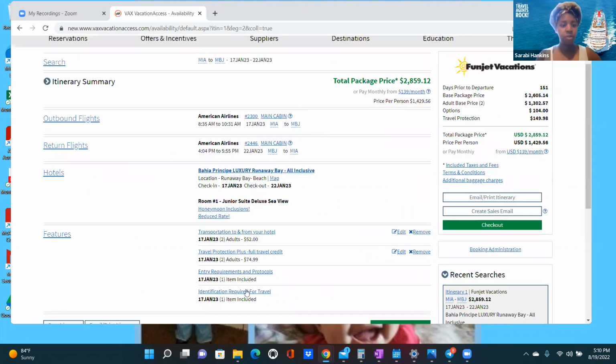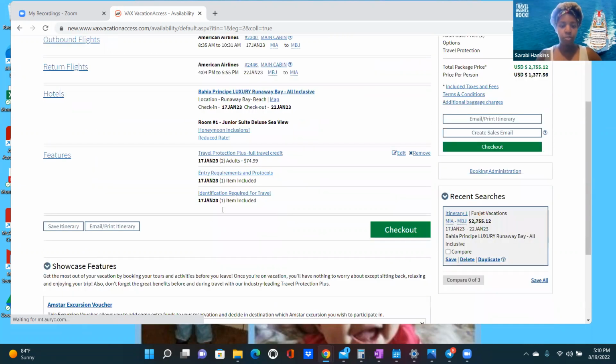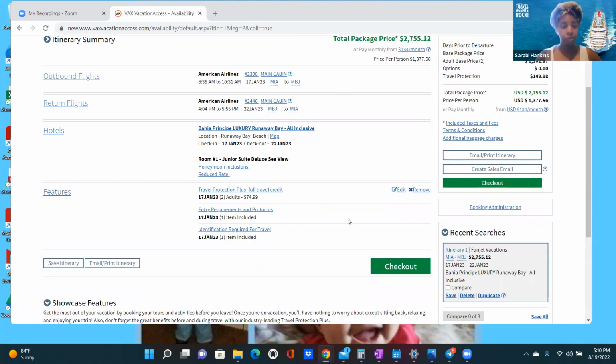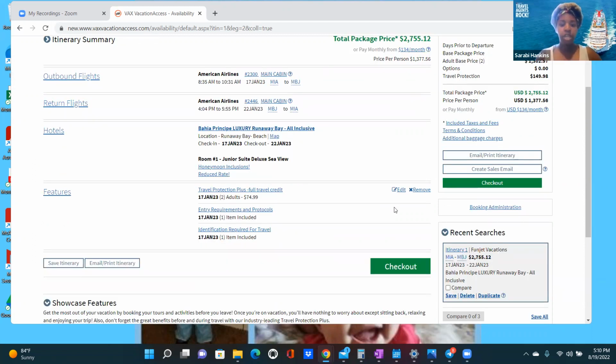All right, so it brings you to this itinerary summary. It has the transportation to and from your hotel. We are gonna actually remove that, but keep the travel protection. So on the side here, it has the days prior to departure, the base price, how much it is per person, total package price, the whole 9 yards, right? So looking at this, you can either go on this side or on this side, it doesn't matter.